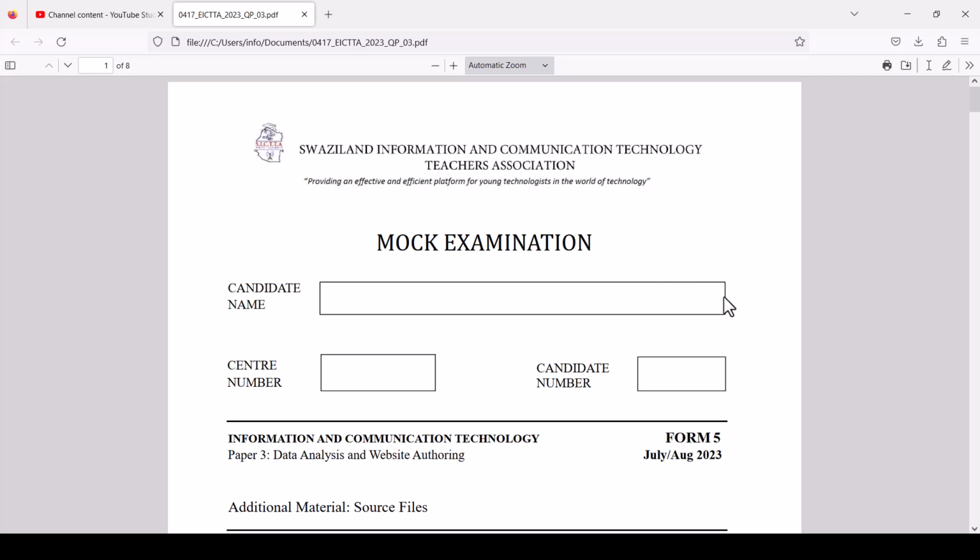I want us to go through the mock exam paper 3, which is from the association. What we want to achieve here is to go through the paper, since most of our colleagues have been trying to find out how to do most of the things in this paper, mainly on the website authoring. So I'd want us to go through the website authoring first and finish everything, and then we are going to do the data analysis later.